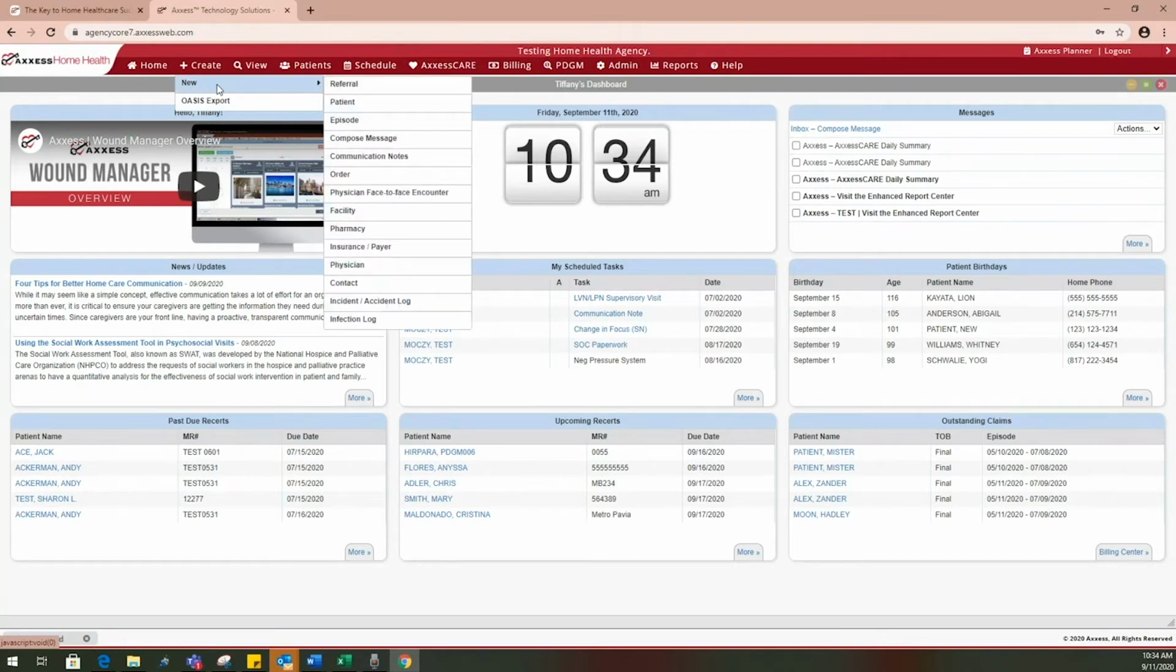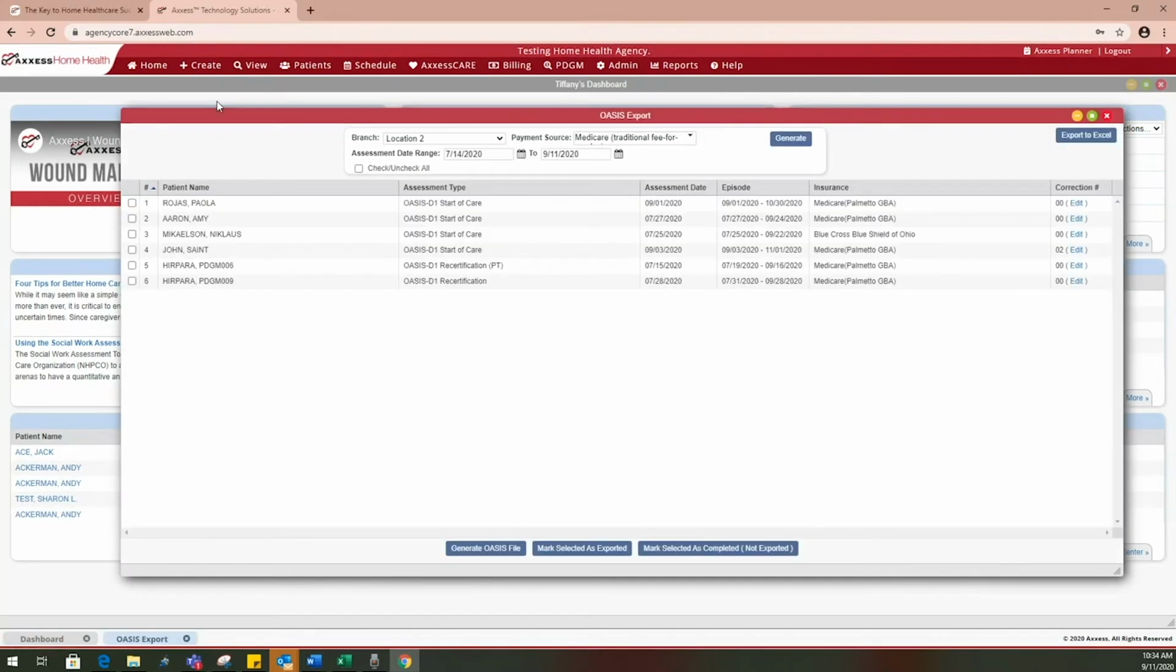Under Create and New, you also have incident and infection logs. We'll go over those during the clinician training. Under Create an OASIS export, all of your OASIS that have been approved and are ready to be sent to iQIES will come here for you to be able to generate that file and download and send it. We'll go over that in another training as well.